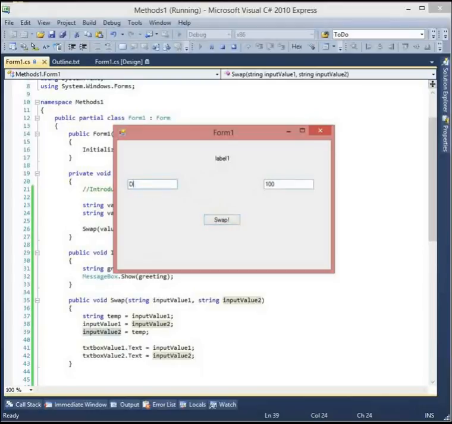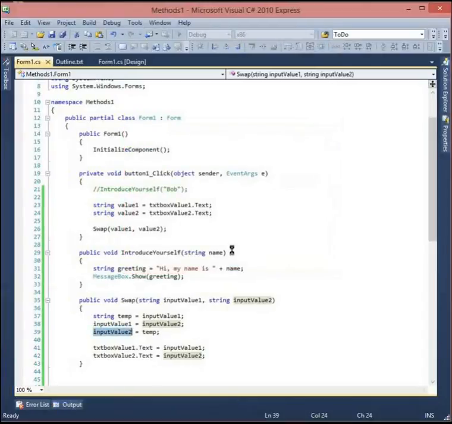So let's just put in a name this time. Alright, so I got Dave over here and Bob over here. So when I click the button, it should do a little swapperoo, a little switcheroo. So there you go, a little switcheroo. So now it's swapping them back and forth. So there you go. So that's the idea.